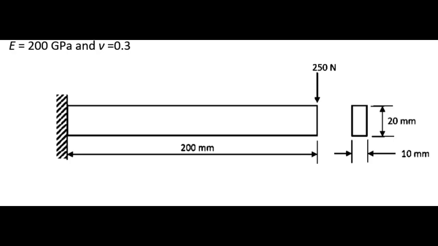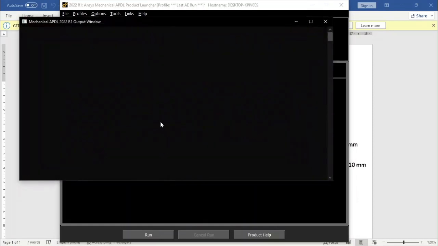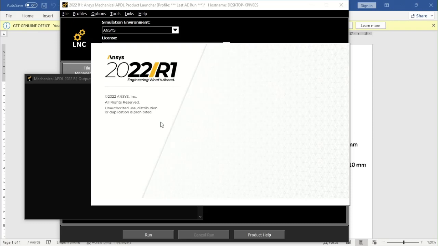For that, first let us go into the ANSYS APDL launcher. You have to search for ANSYS Mechanical APDL product launcher. You will be getting a window like this. Here the working directory is the place where all the files associated with your simulation will be saved. And you have to give a particular job name also. So let us go to run. This will be running parallelly and a new window will be opened.